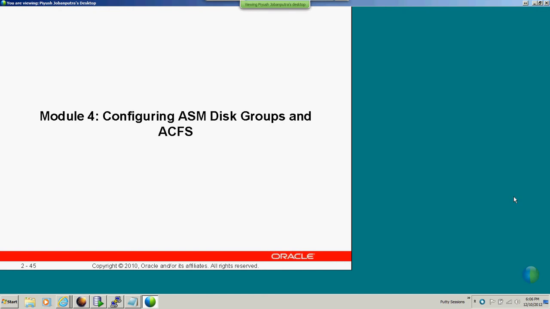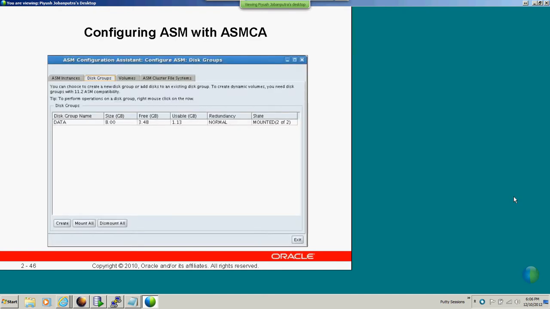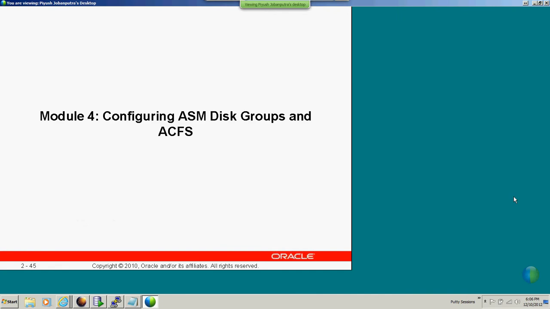Okay, so that's what we have covered, and we have looked at the basic ASM detail. Now in this chapter we are going to talk more about ASM disk groups and Oracle cluster file system. If you remember the first topic from long back, there are multiple ways we can interact with ASM. There are some tools we talked about.